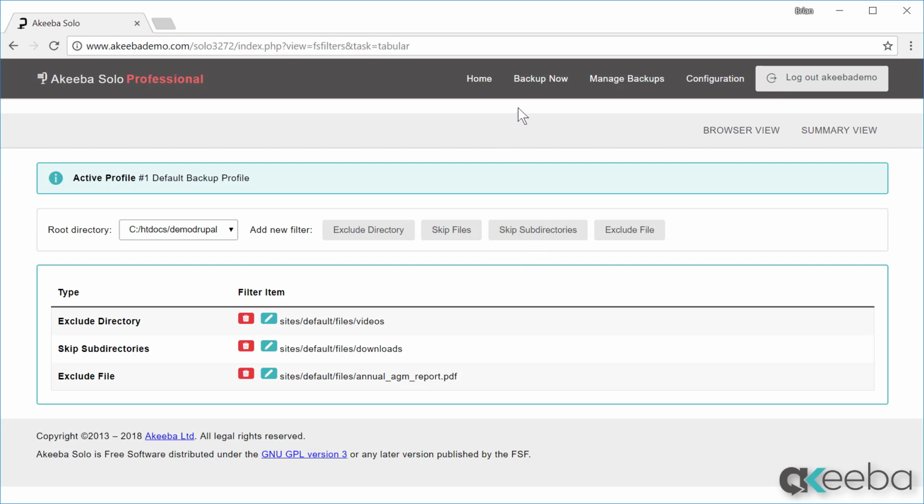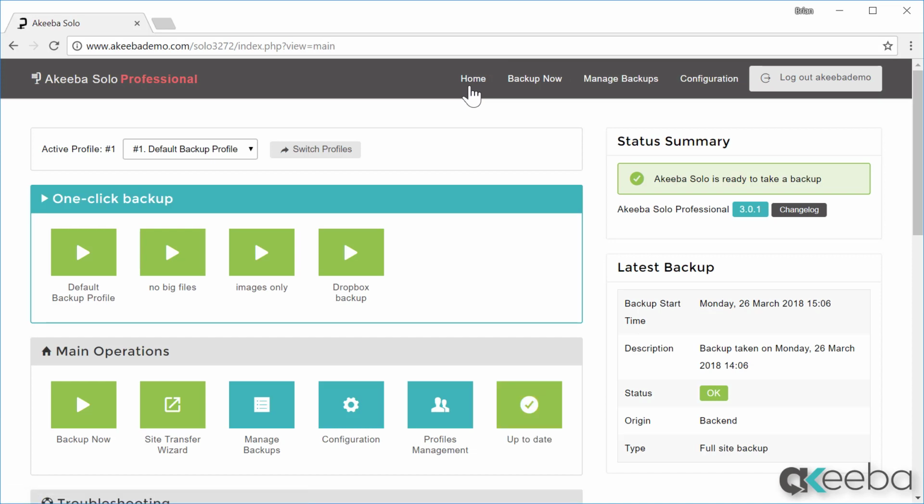I can now return to the control panel and perform a new backup, and that will exclude those database tables that are not related to this Drupal website and those large downloads and videos directories which I decided I didn't want to include.